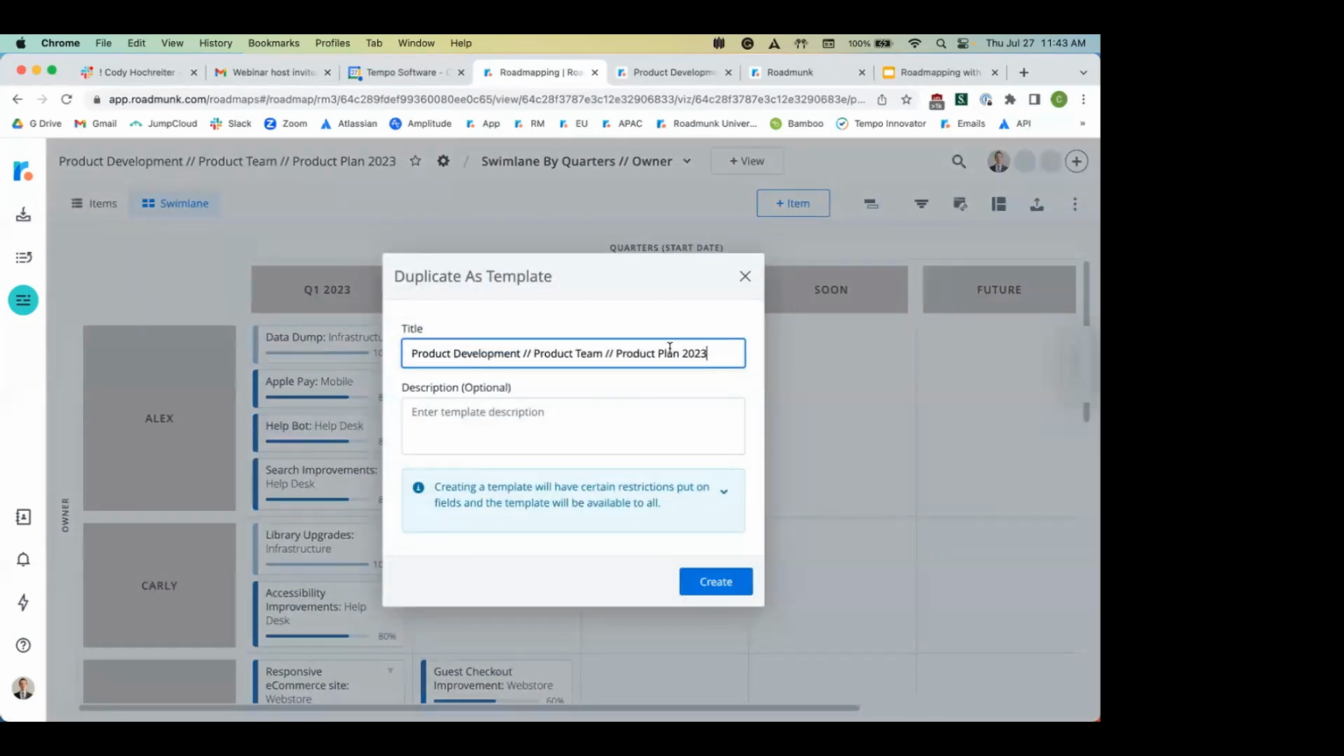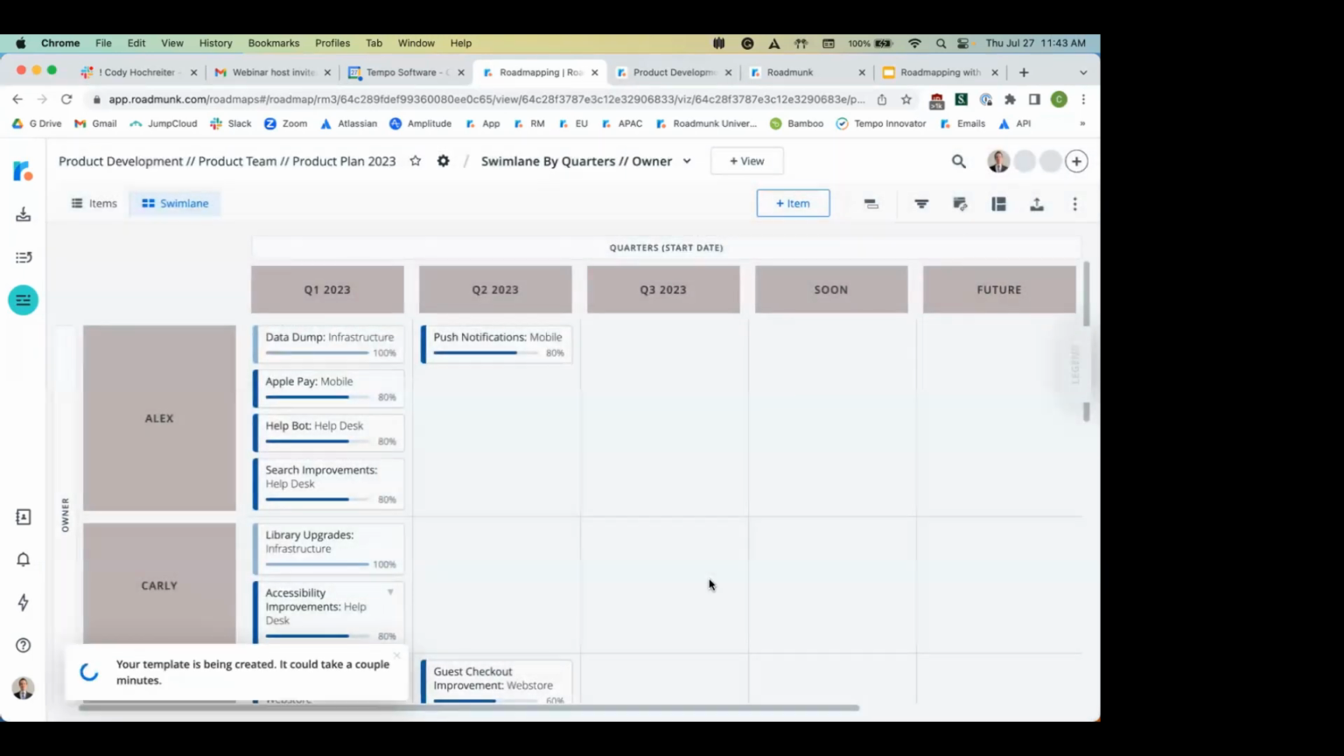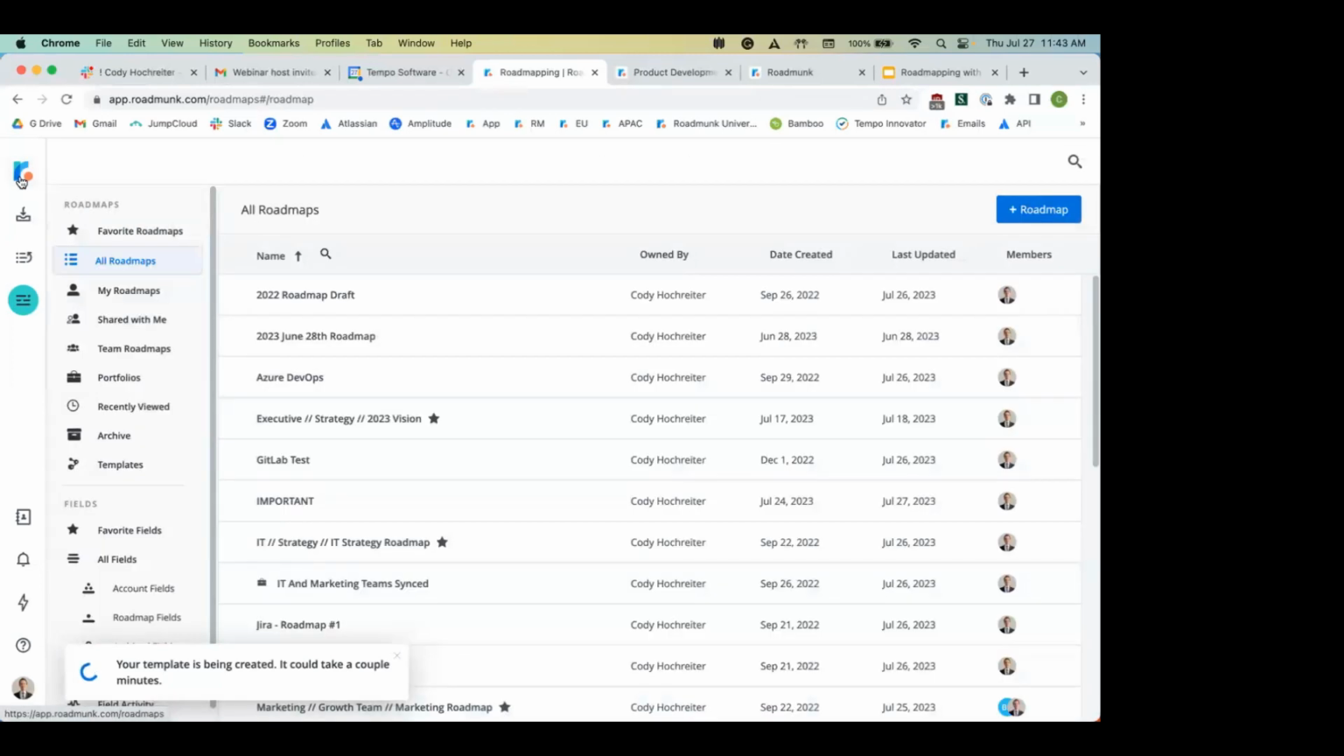So now we can see that we have the template set up. That's already the naming conventions we like. It has the account fields set up within here, the color palette, the formatting, as well as the visualizations. So what we're going to do is duplicate this as a template. And then I'm going to go back to the home screen and show you where you can find this.